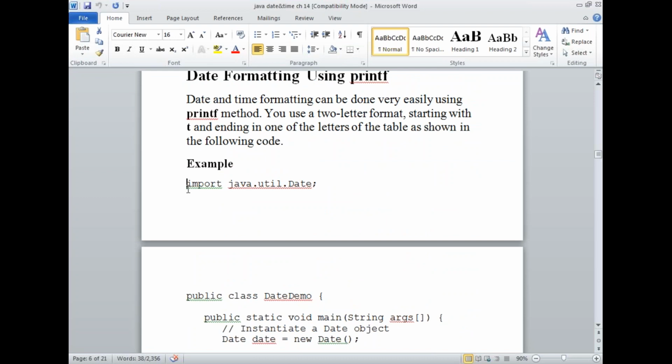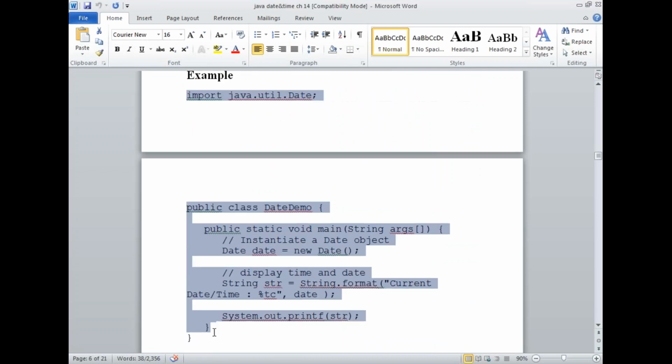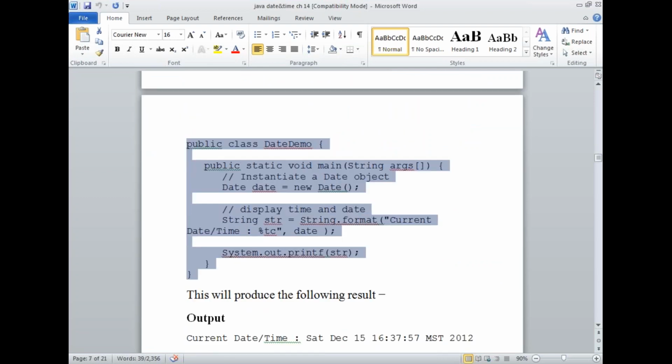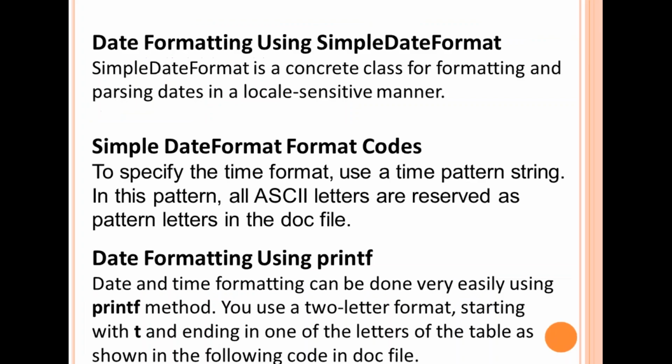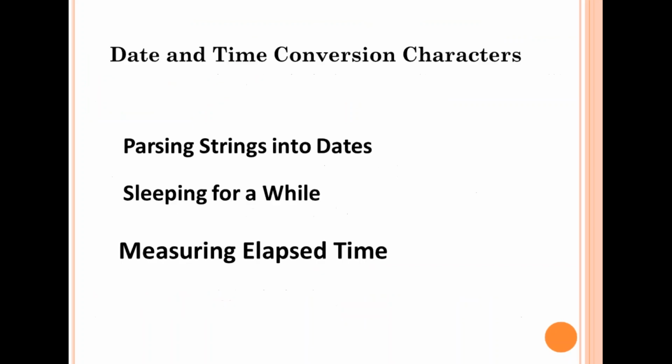So this is the printf example with the date format. Compile and execute. The current date and time has been formatted as programmed. That's how I use date formatting using the printf method. Date and time conversion characters.